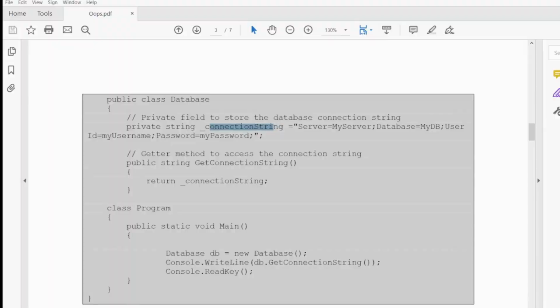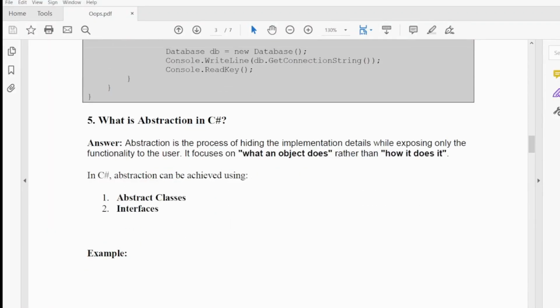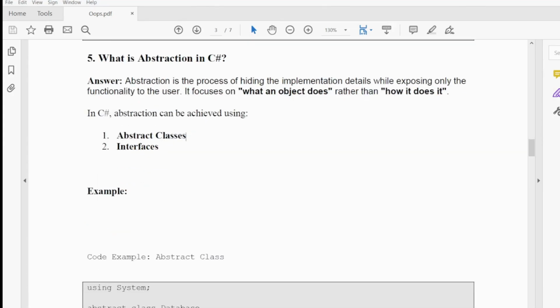Now we will see what is abstraction. Abstraction is the process of hiding the implementation details while exposing only the functionality to the user. It focuses on what an object does rather than how it does it. We can achieve abstraction through abstract classes and interfaces. We'll go through examples one by one.